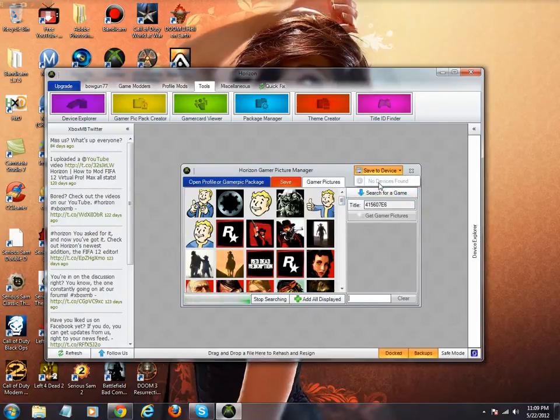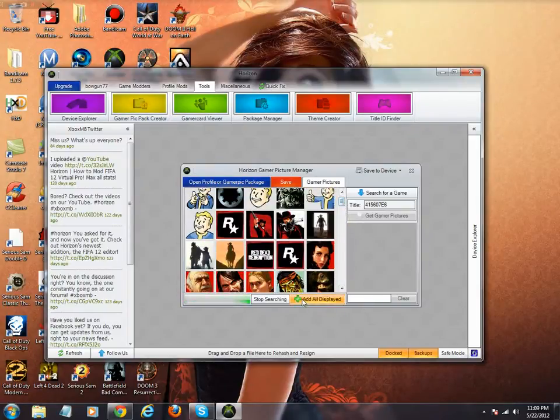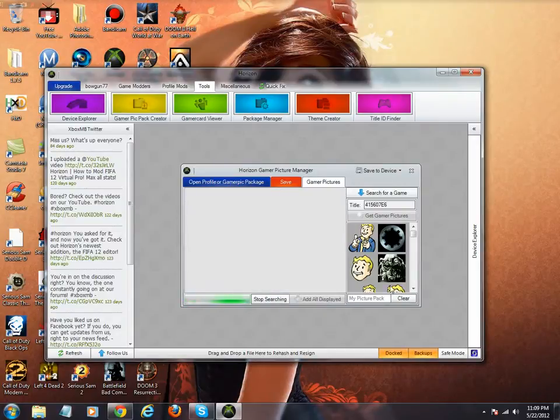I don't have a device in there right now because I only have four ports, and I have my keyboard, my internet, all that. But that's basically it. What you do is you can add all that are displayed, which is right here. So add all those, and those will come right here, under My Picture Pack. You want to click save to device.